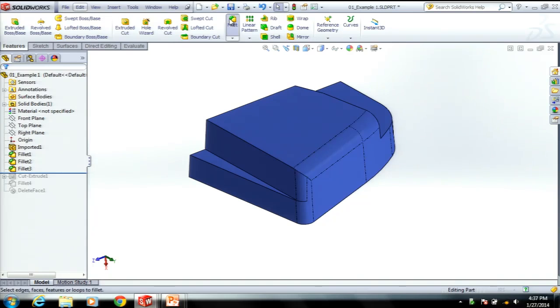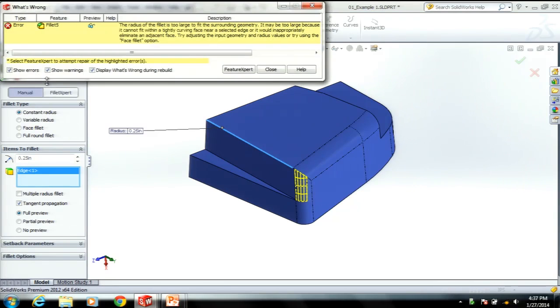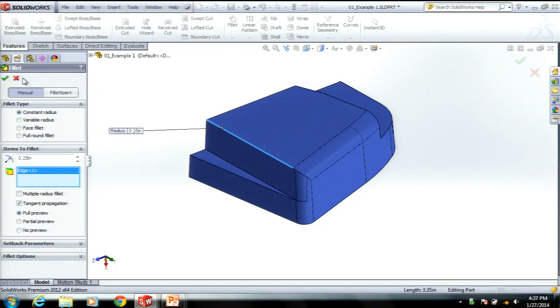What I'd like to do now is add my fillet, and I'm going to add a 1/4-inch fillet along this edge. Now I don't see the preview. If I don't see the preview, odds are I'm not going to have the fillet complete. And we'll click OK, and I get the error message saying that the radius of the fillet is too large to fit the surrounding geometry. So what's happening here? Actually, first, who has been guilty of doing this?